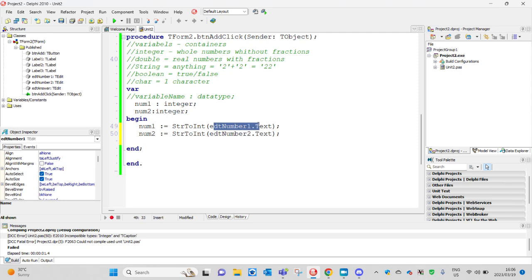Now we extracted number 1, made it an integer, put it in there, and we extracted number 2, made it an integer, and put it into there. And then let me just save that.